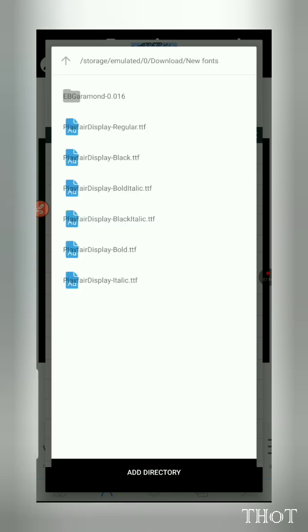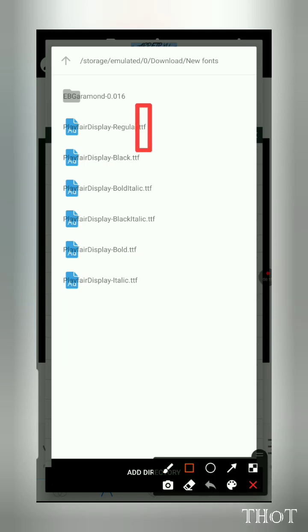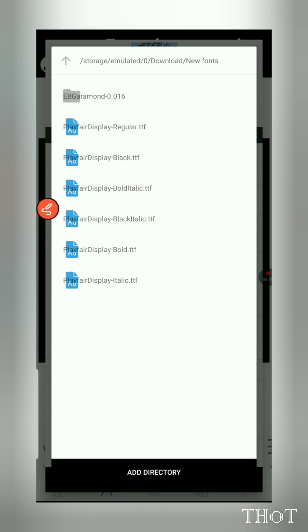Now there's something you need to note. Fonts end with either .ttf or .otf. These are the formats Pixellab can enable, read, and install. So as you can see, each of these fonts ends with .ttf. So now it means these fonts can be accessible in Pixellab.